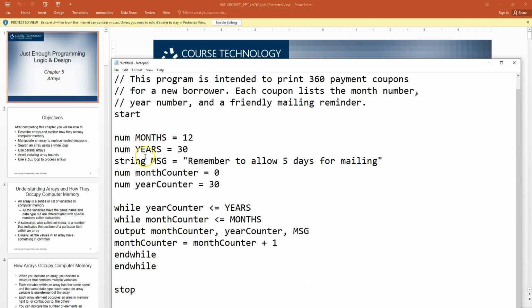So here's my declarations. So I declared months, years, month counter, year counter, and I think those, when I capitalize them all, that I'm supposed to have those as constants. Well, that makes sense. Months is probably equal to 12 months. And our years is equal to 30 if we have a 30-year note. So that makes sense. They're going to print 360 payment coupons, one a month for the next 30 years. So these two lines are probably correct.